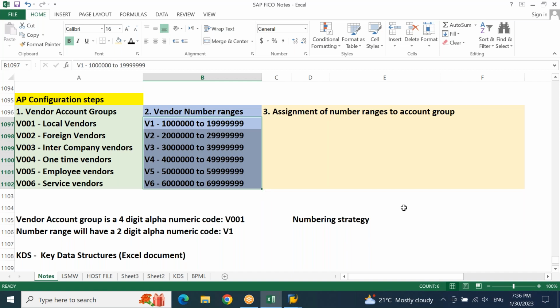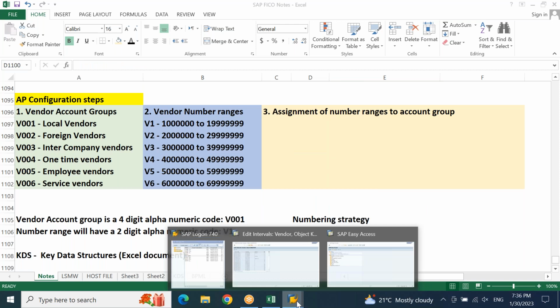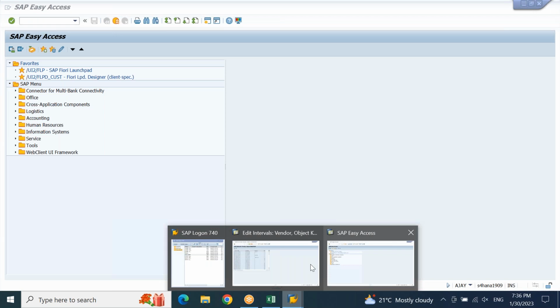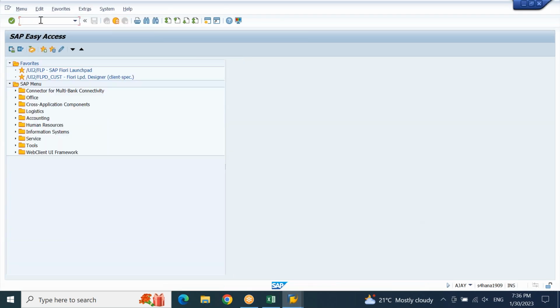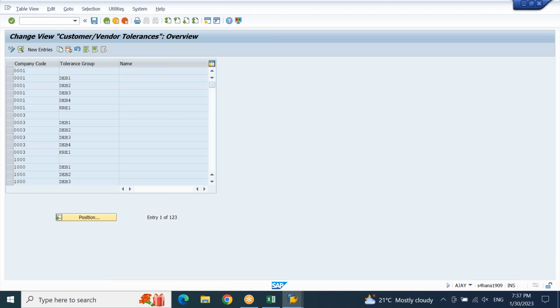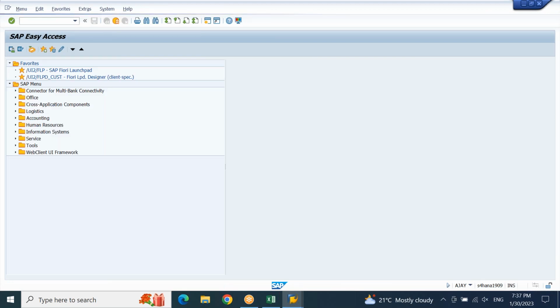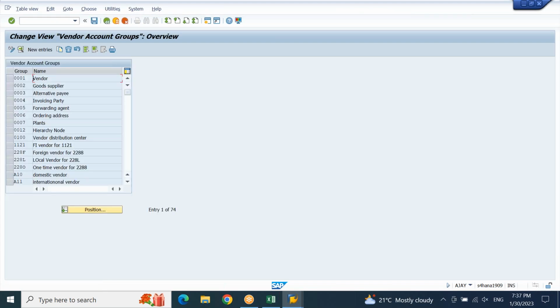So let's say now we want to configure this. Before we configure this, I'll first go to vendor account group. Transaction code for vendor account group is OBD3. Okay, OBD3 is the screen where you create vendor account group, which is of 4-digit alphanumeric maximum.